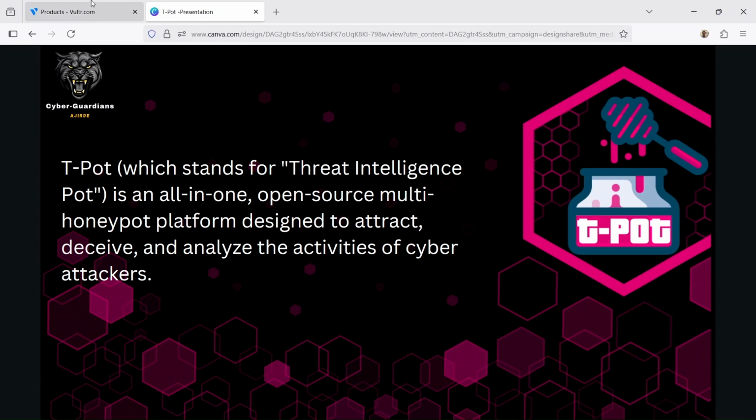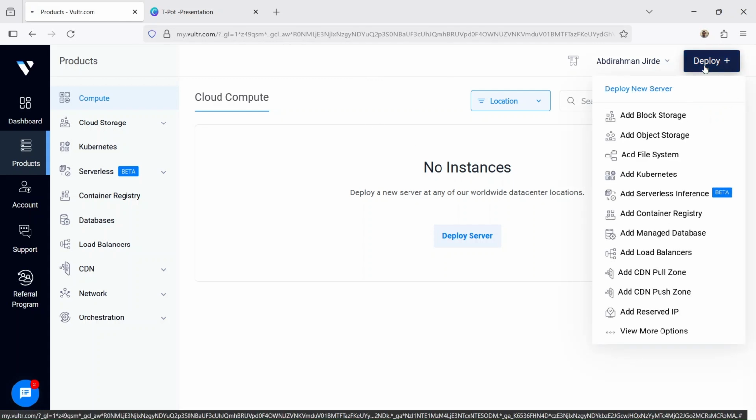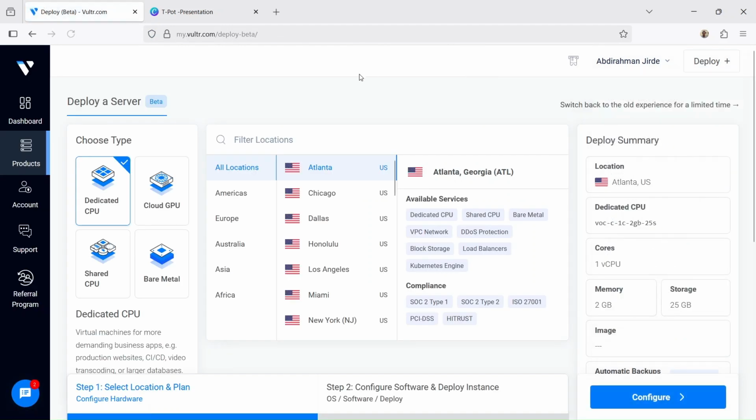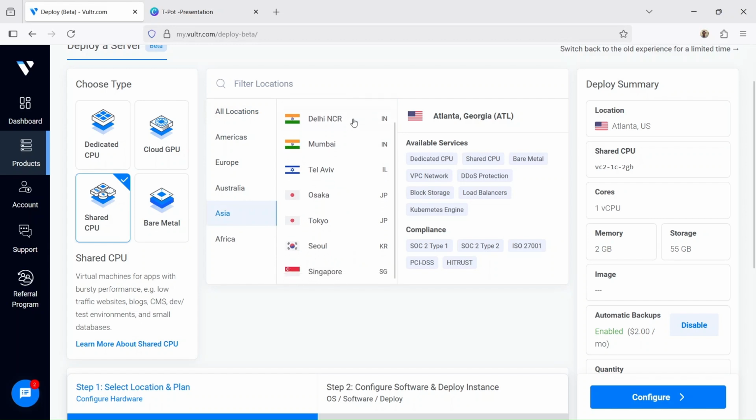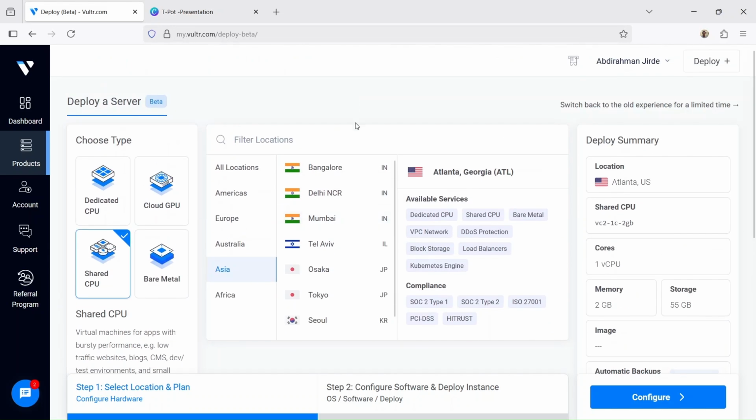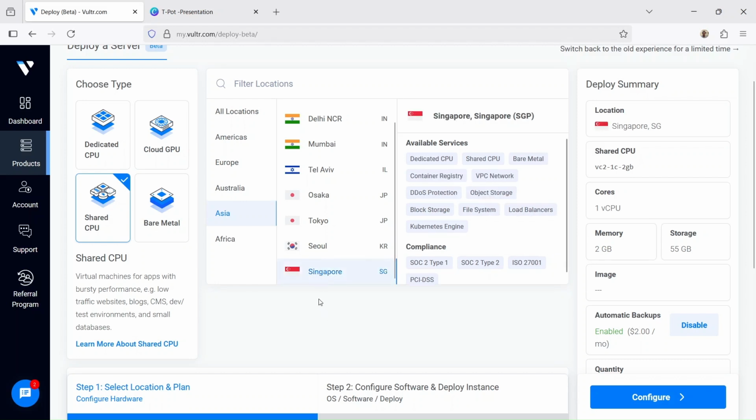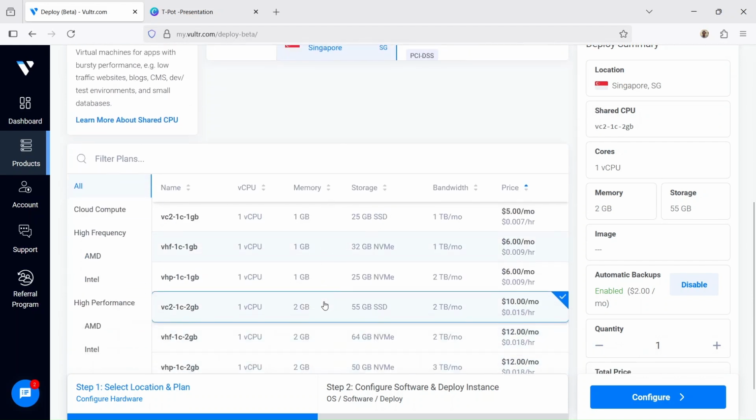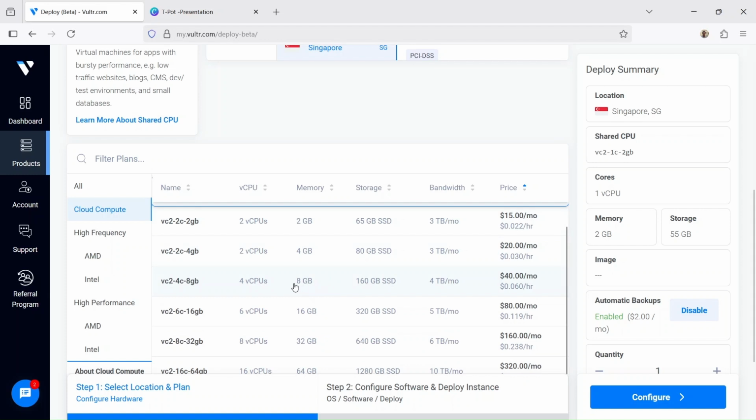So let's set up. I'm going to use one of the cloud providers. Shared CPU would be the best option, and the region will be somewhere in Asia, I think. I'm going to go with Singapore. It will be a cloud compute, and we need 8 gigabytes at least.